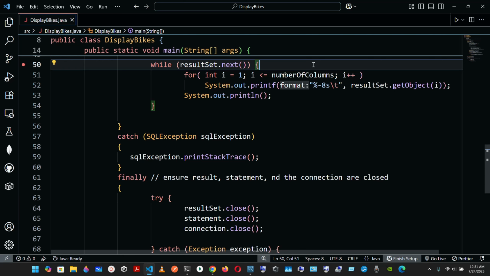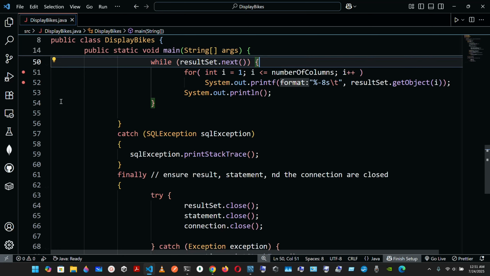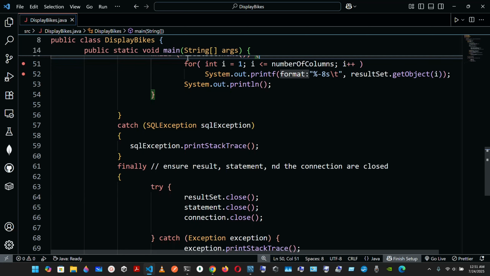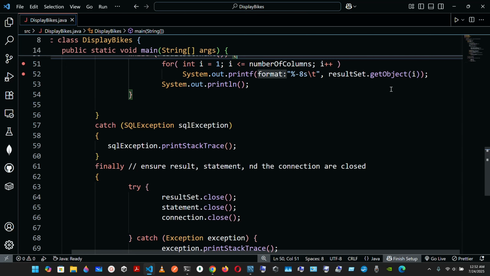Now we have the lines. In my case it would be the for statement. So we have a for loop, with an integer i from 1 to the number of columns, and we call resultSet.getObject(i).